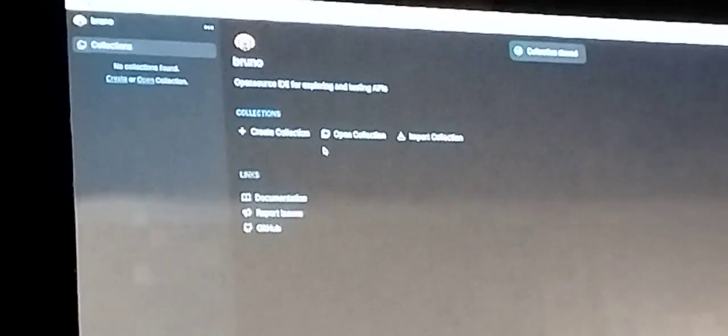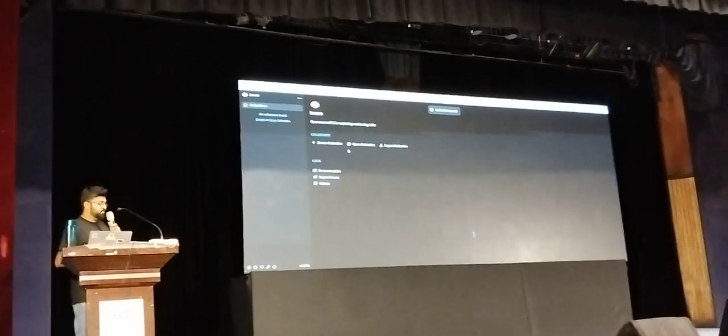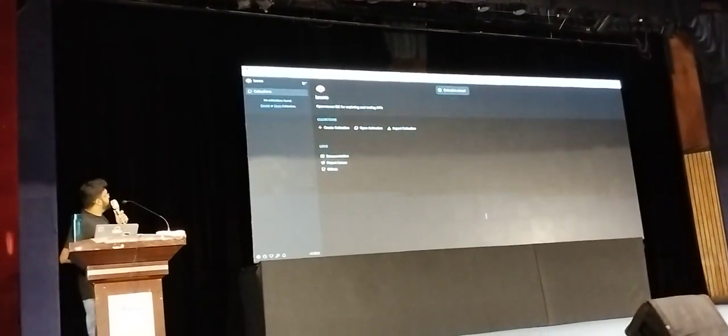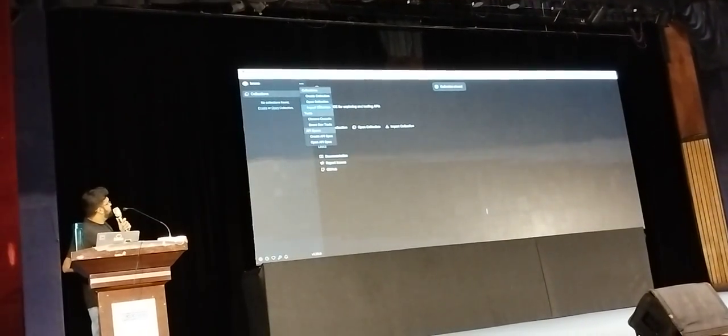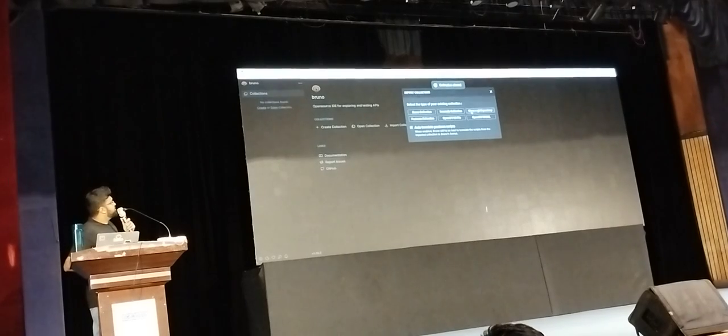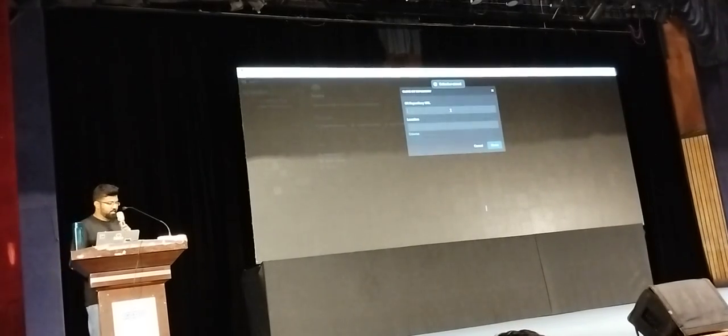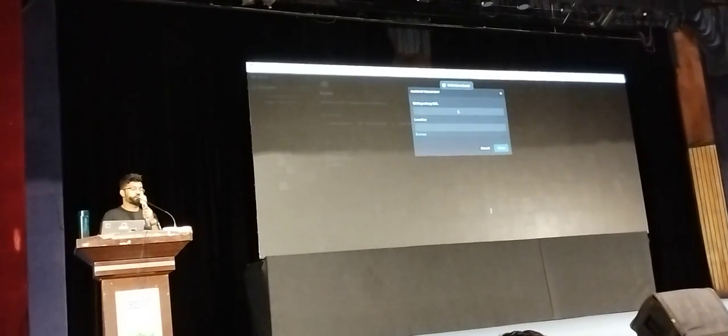Alright, so this is the tool, Bruno itself. What I'm going to do is import an API collection. I'm just going to click on import, and I'm going to clone a GitHub repository. This is something that you've never seen an API client do.